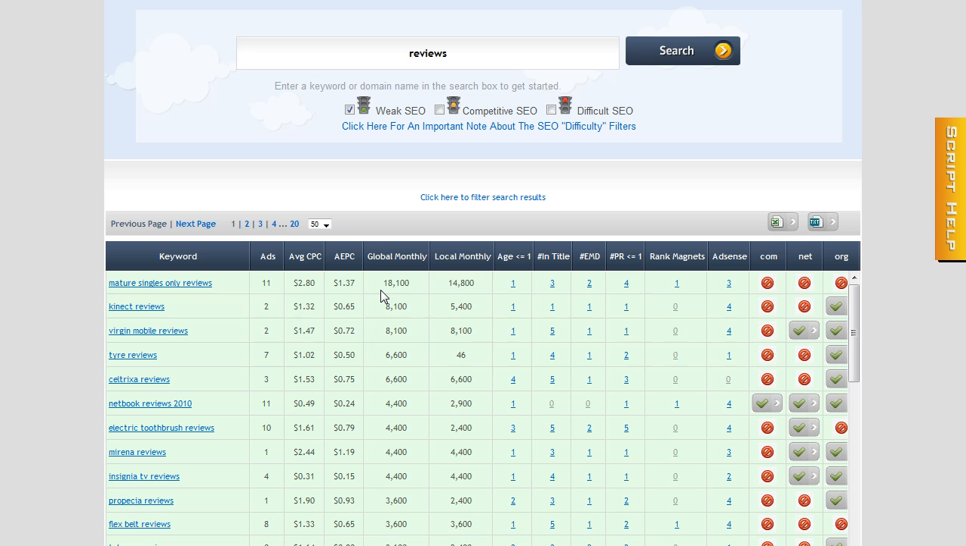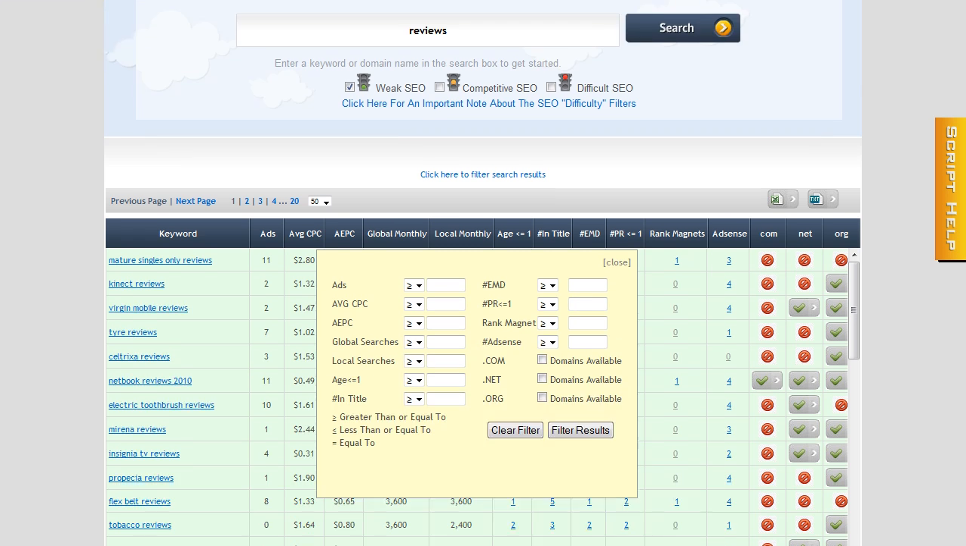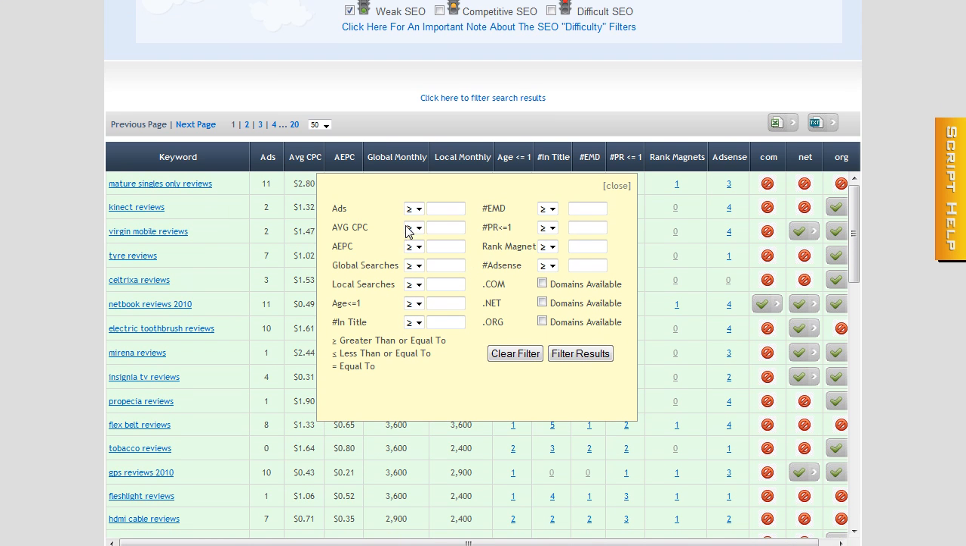So you can further refine the results. We have a "click here to filter search results" option. You can further refine things by using our filter here, and basically we let you filter results on any of our metrics that we return here. So if you only want keywords with weak SEO that have more than 1,000 searches a month and only have .com domains available, then you could do that. Any combination or any metric is fine, and it really helps you drill down and find the very specific kinds of keywords that you want to target and go after.